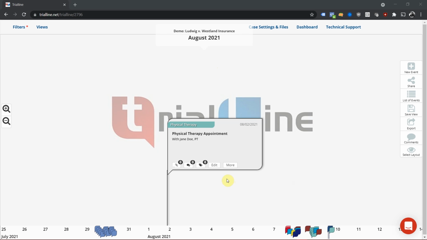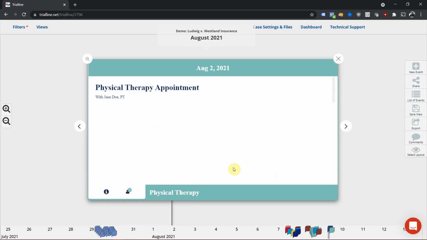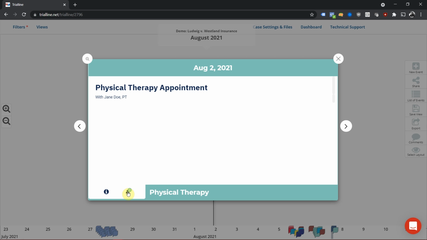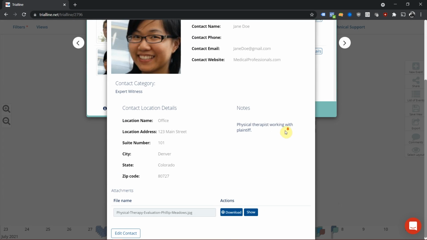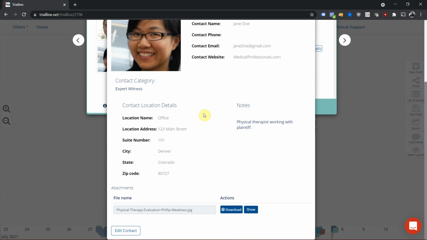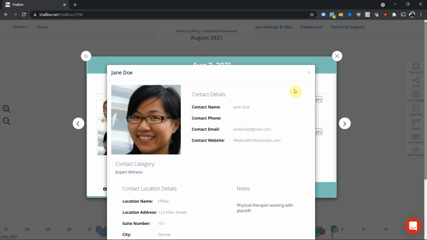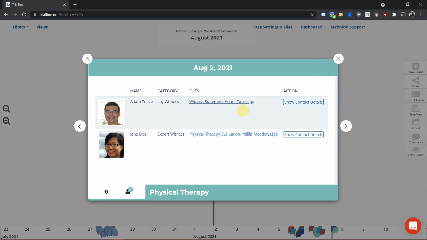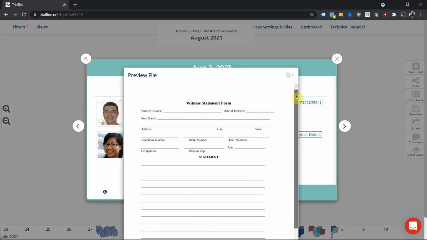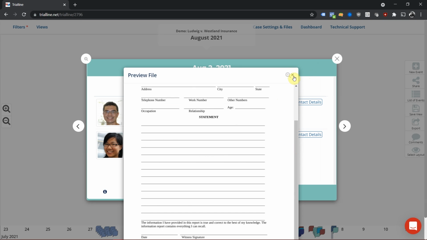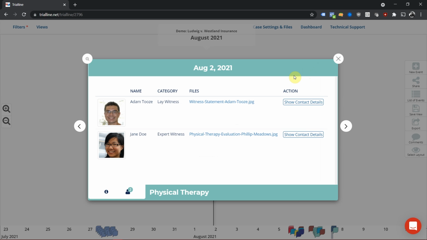Now, when you click on the More button for that event and expand the event flag, you'll see there is a Contacts tab available for that event, and clicking on that will enable you to see more information. Clicking the Show Contact Details button will display all of the provided information for that contact, including any notes as to their significance to the event or the overall case. Clicking the Show button for the file that is associated with this contact will open that file right there in your browser window. You can also add multiple contacts to the same event should you need to.